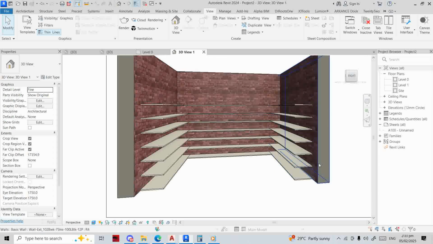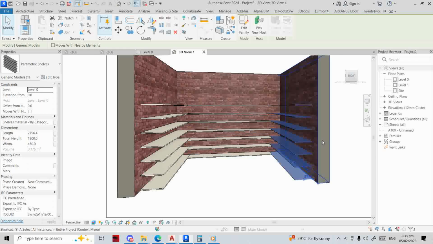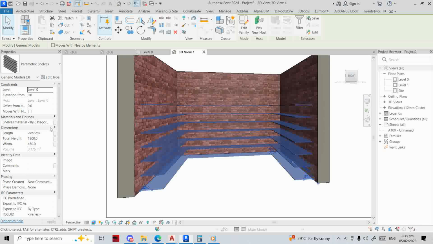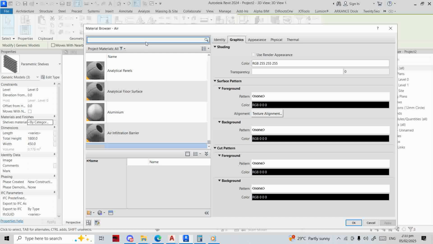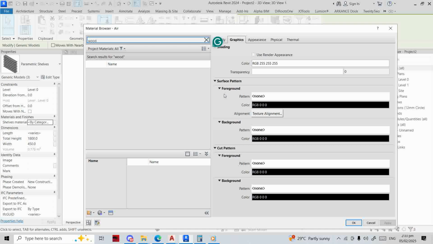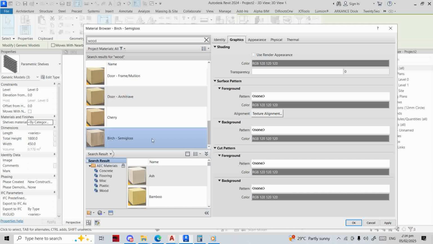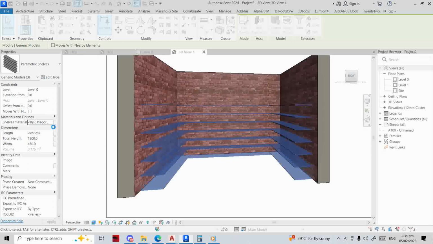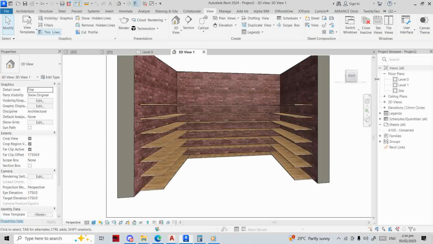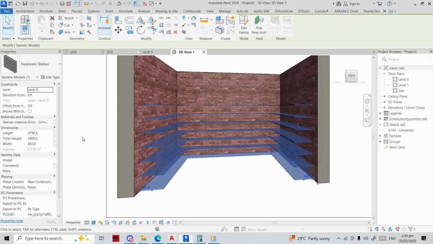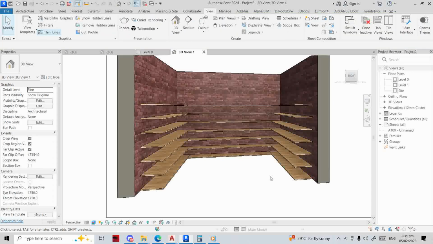Okay. Now let's try all the parameters that we made. Let's select them all. SV, my command. And here on the property, you can assign a material on it. Let's click this material. And let's type wood. And then let's choose this birch semi-gloss. Then assign to it. And now, let's see. The material is assigned.